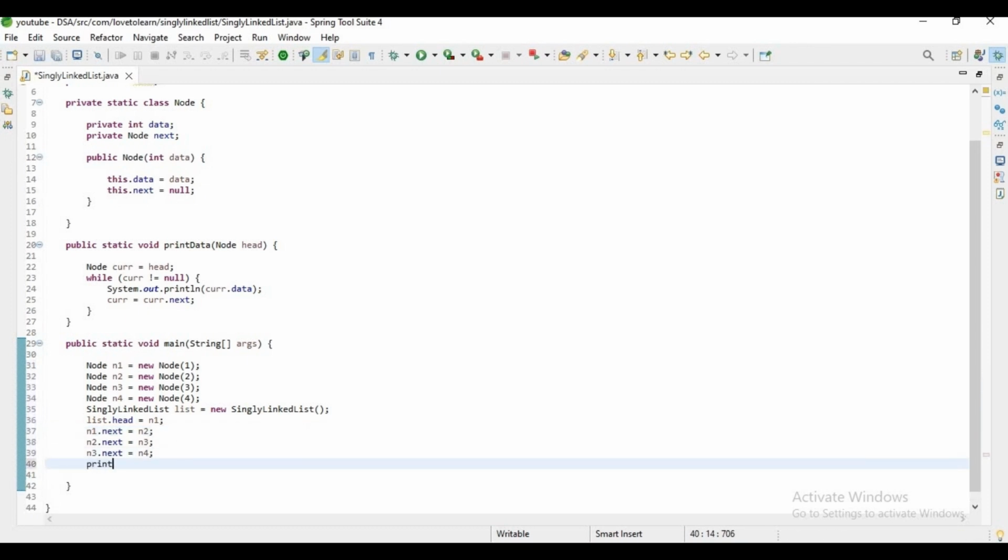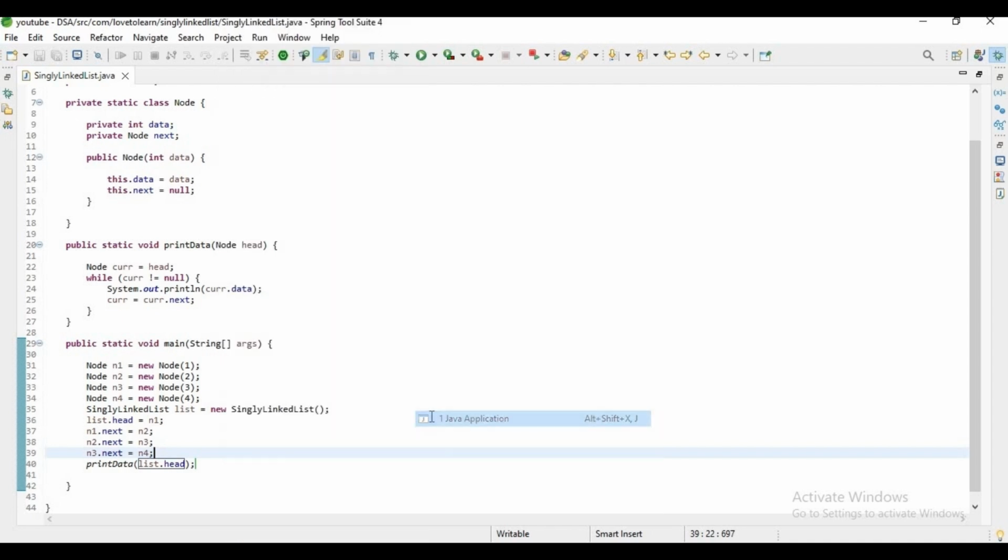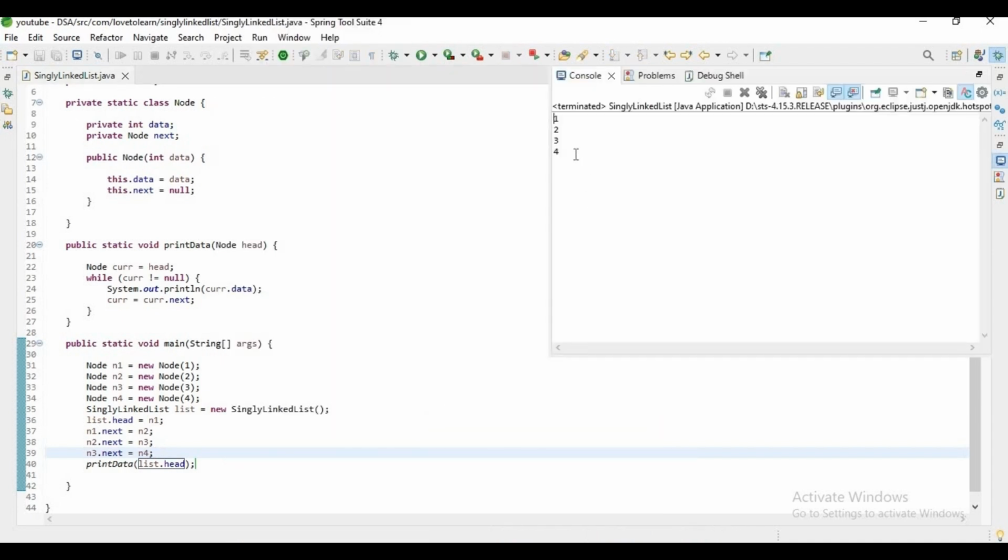Usually, what I'll do is try to print the data in this particular singly linked list. Now let me say list.head. Let me run the application now. I'll get the data printed: 1, 2, 3, 4. Let's understand how to print data in the singly linked list.